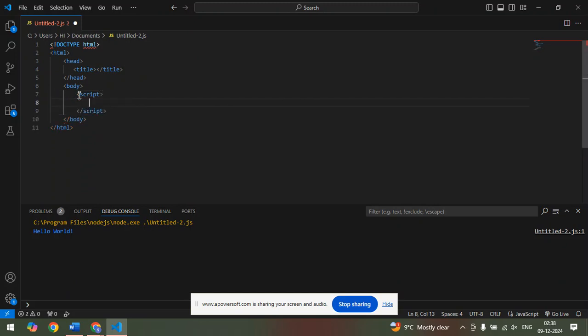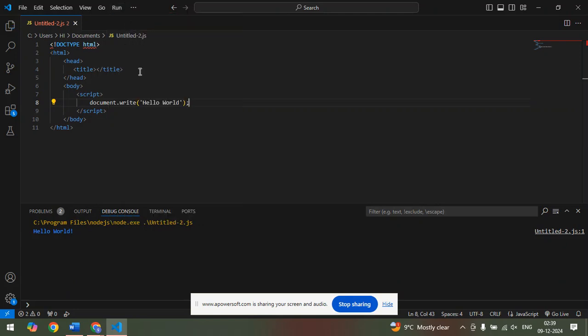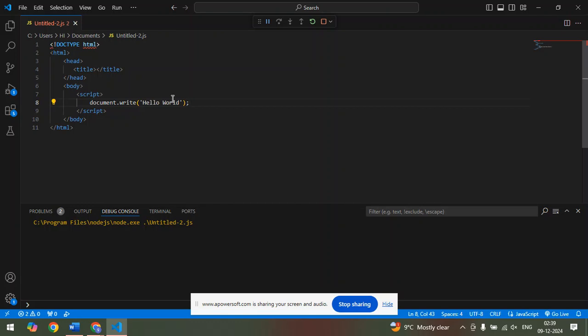In the upcoming videos, I'm going to explain where we have to include the script tag. If we include the script tag, that means we are writing a JavaScript program in it. So, document.write. This is the print statement. Before, we used another print statement, console.log. Why we are using document.write, I'm going to explain in the upcoming lessons. Let's run it and see what's going to happen.